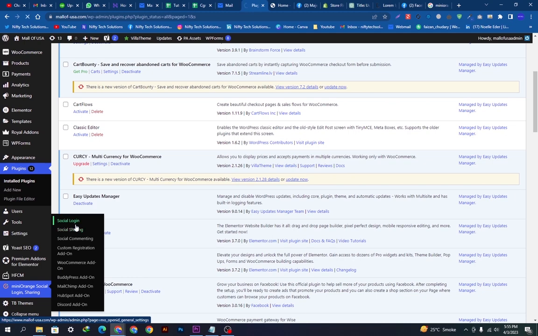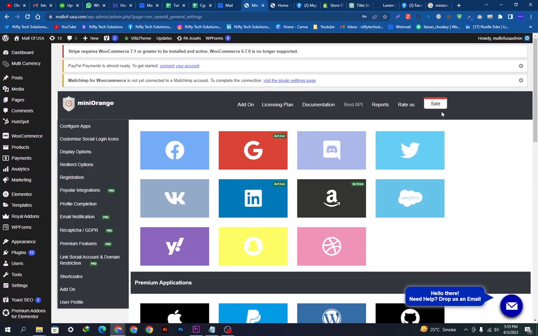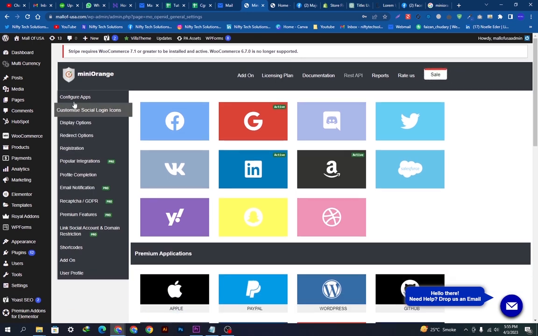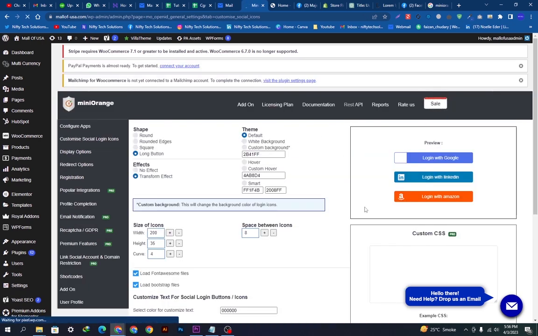We will click on social logins. This will appear up in front of you. And from here, we will do the basic settings and configure the apps. These are all apps which you can embed on your website, these buttons. But all of them are not available because I am using the basic version. You need a premium version which is paid, so you can add all these apps on your website.